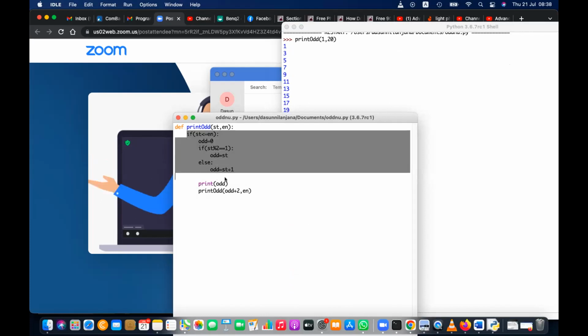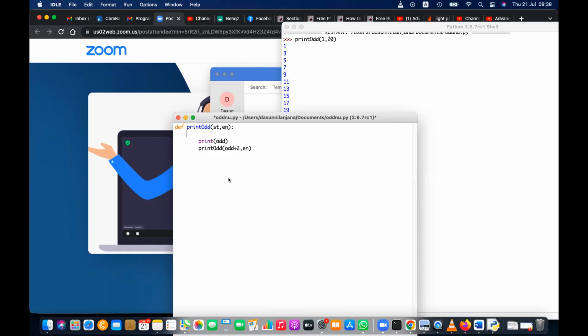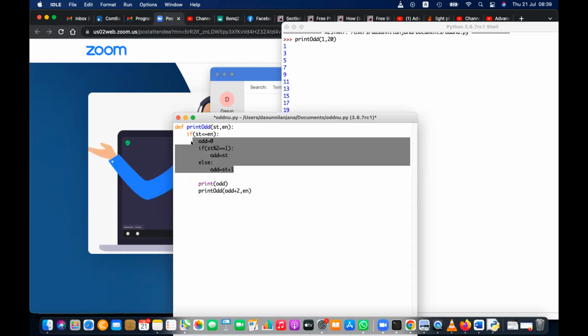So let's remove here to here. Okay, save it. Now you have odd and odd plus 2 only. So let's see what you need to check. Sorry, the main check needs to be there. Main checking means whether it is starting and ending. That check needs to be there.